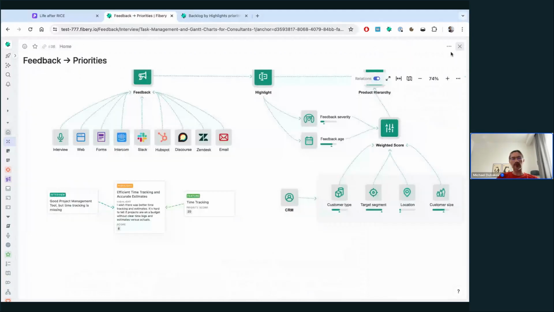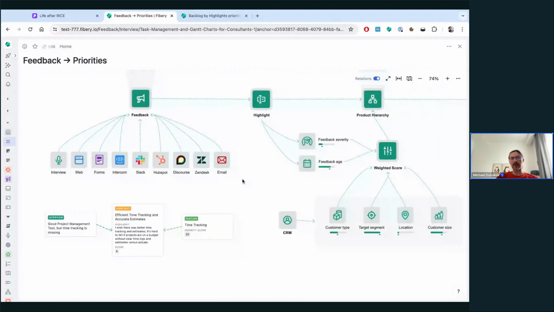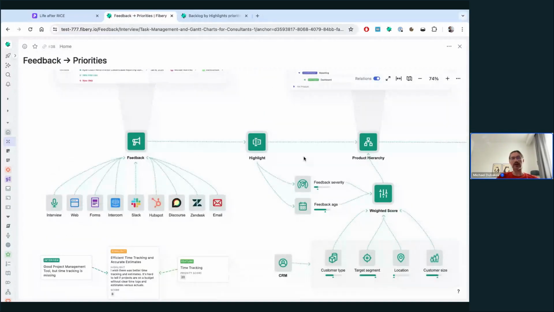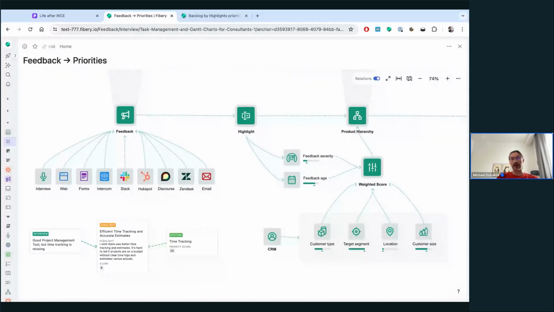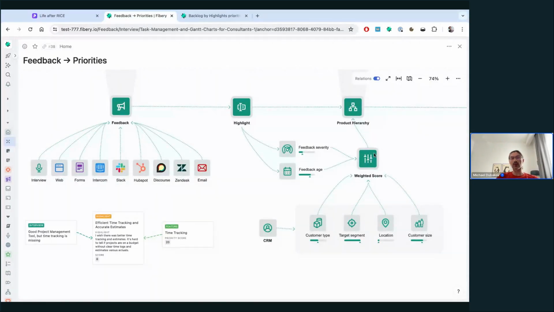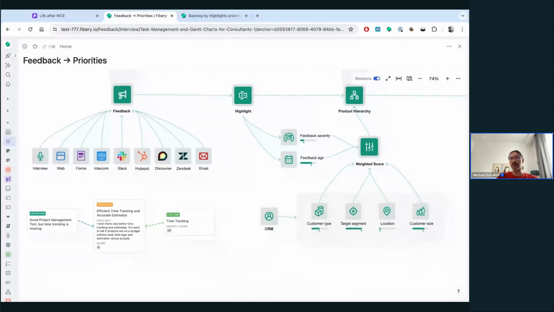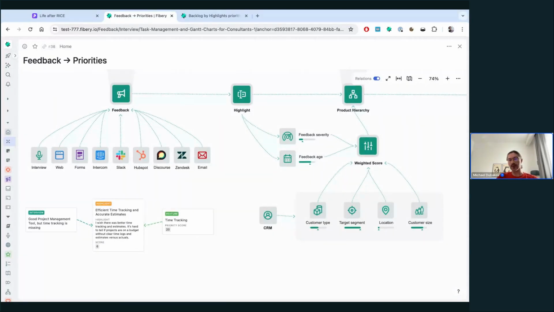Now let's talk about scores. Okay, you did all that, like you collected feedback, you processed it, you linked it to product hierarchy. Now what? Yeah, you should construct your own score, and put some parameters that are important for you to calculate an importance of a single highlight, of a single fact. Like it can be anything again. It can be location, customer size, target segment, customer type, anything you want.